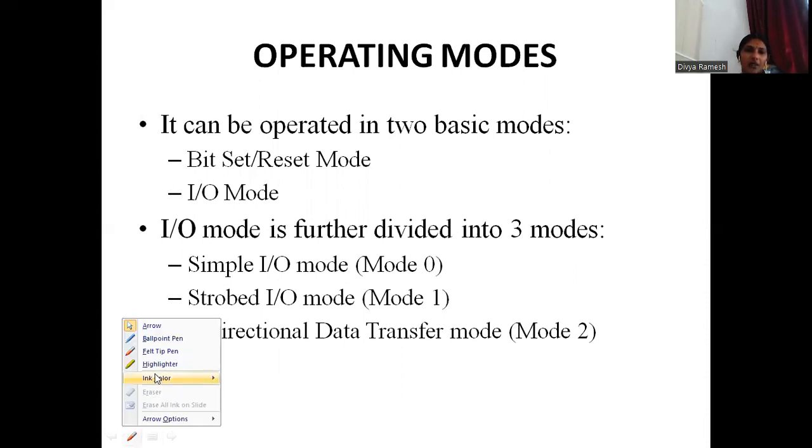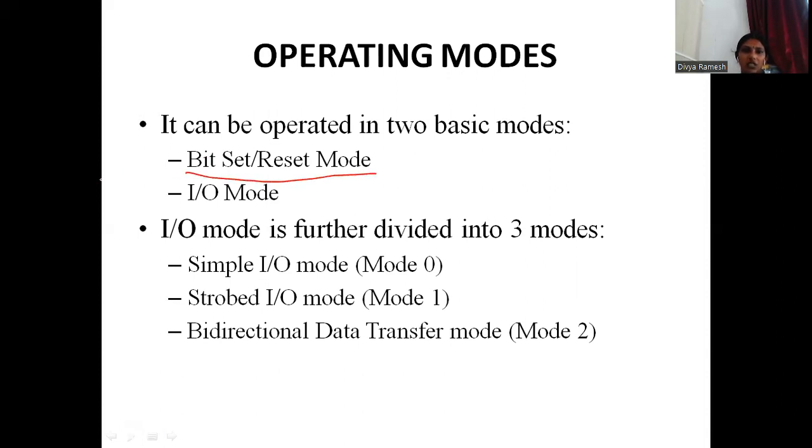These are the various modes of operation. The 8255 can be operated in two modes. The first one is bit set reset mode. The second one is IO mode. Further, this IO mode is classified into three modes: simple IO mode, strobed IO mode, and bidirectional data transfer mode.